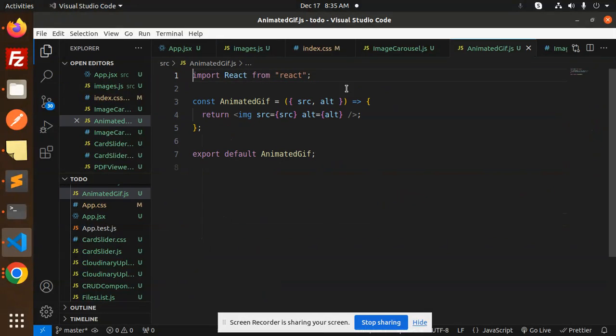And if I go to the animated GIF, what it is taking is only the image source. Whether it is a GIF, image or anything, you can add it over here and just import that one. Okay, so this is very easy. You only have to put it in the image source and the GIF will automatically work on it, right?